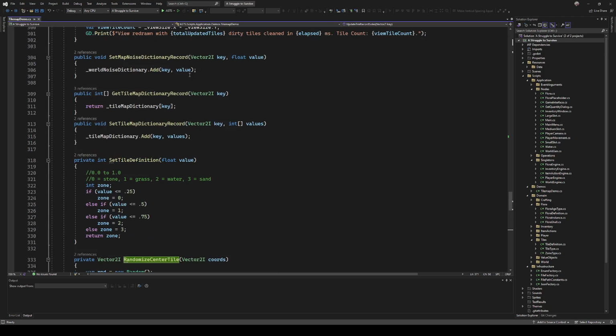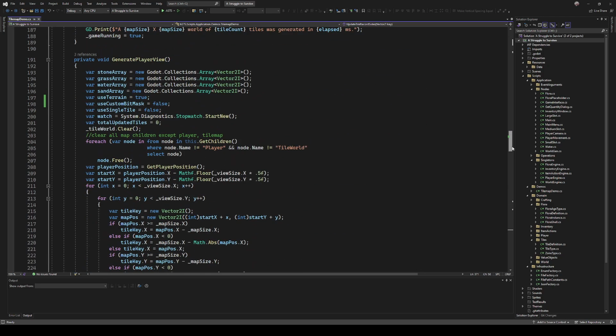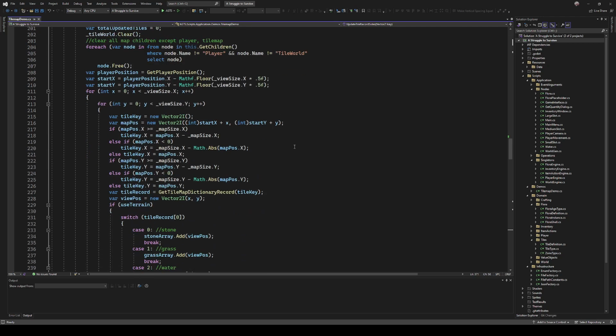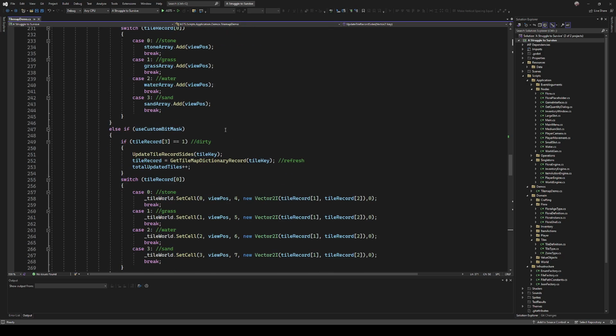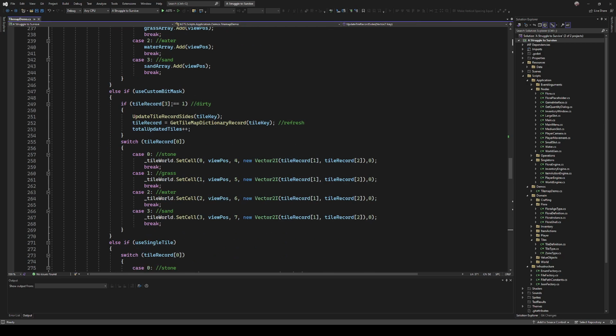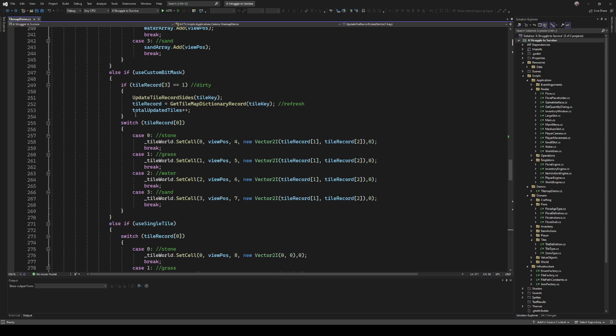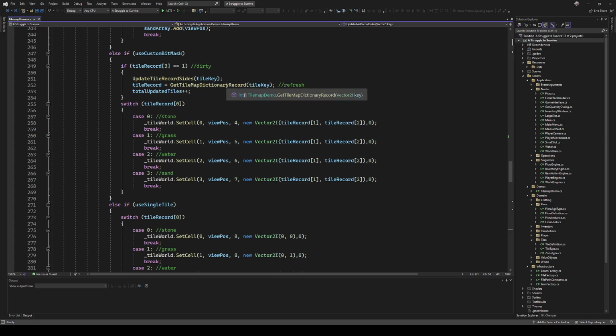Okay, so we get back up here to our player view. If we're using terrain, we're going to be creating an array. If we're using the custom bit mask, we're going to check for a dirty tile. If the tile is dirty, we call that update tile record, set the tile record using the key, and implement a counter on our updated tile so you can see how many got updated.